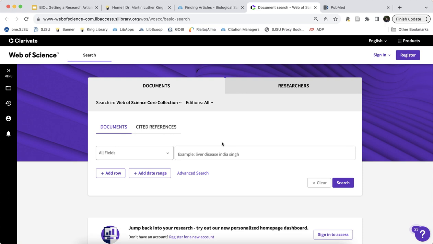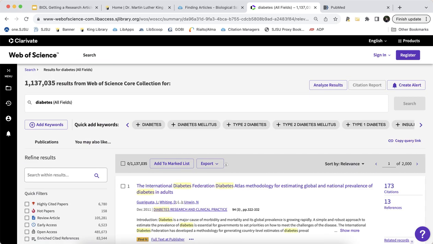So here's Web of Science. This is what it looks like, nice and purple. And if I was doing a search, I'd probably be really specific, but for example purposes, I'm just going to search for diabetes. Okay, just a basic topic. So I've got a lot of research here, and that's 1.1 million articles.